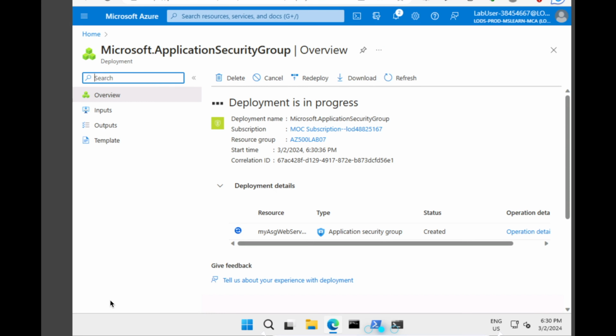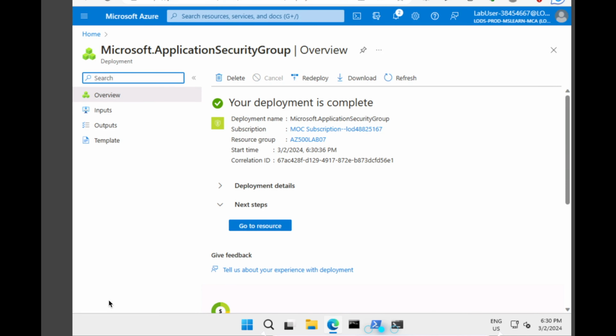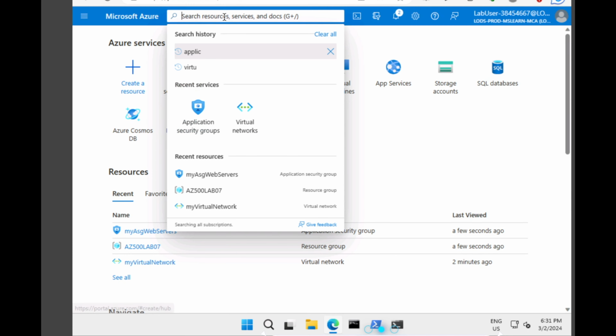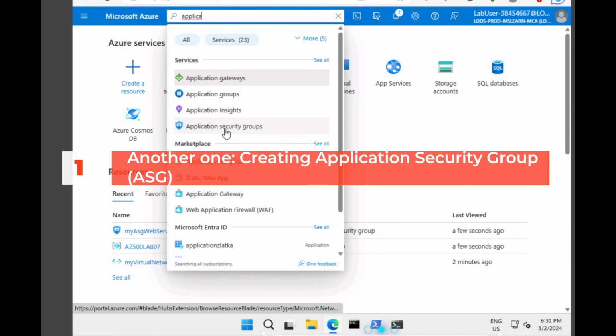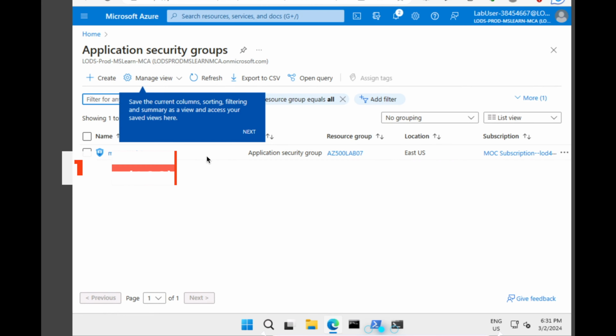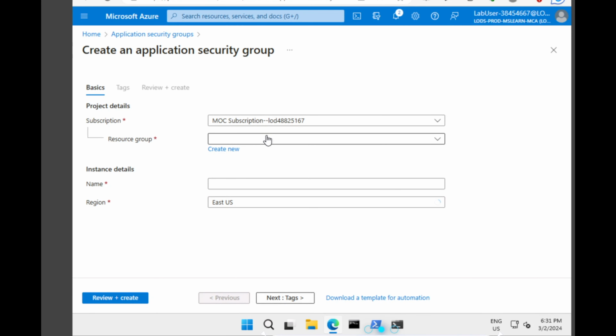Before we finish with this, once this deployment is completed, we're going to go ahead and create another application security group. This first one is for web servers, and then we're going to create one for management servers. So we're going to click on application security group again, and then go ahead and click create one more time. You can see we have My ASG Web Server. Now we're going to create the same thing. Choose the same resource group, and then name it My ASG Management Servers.